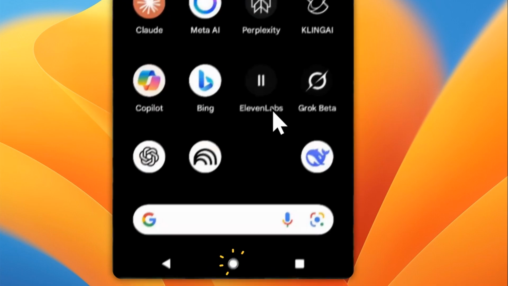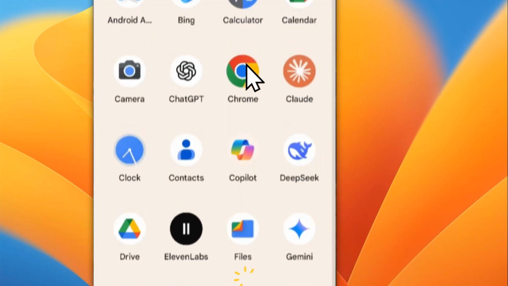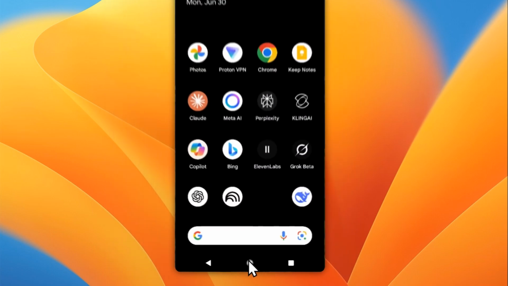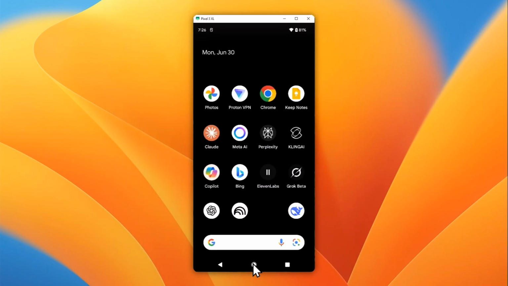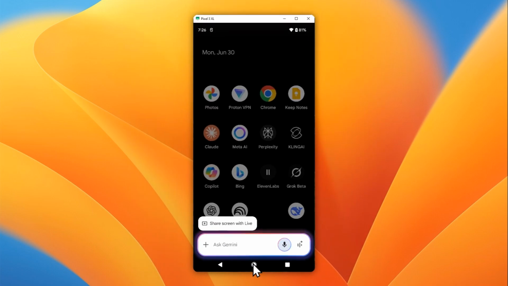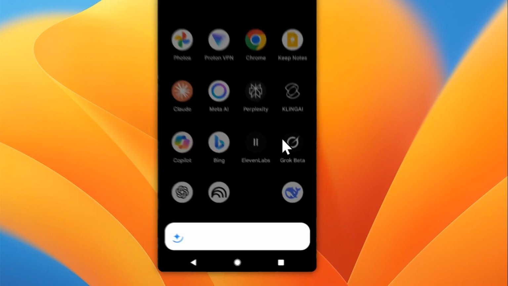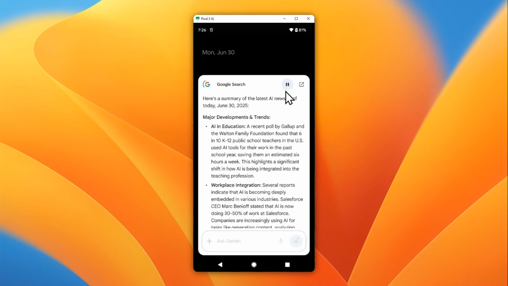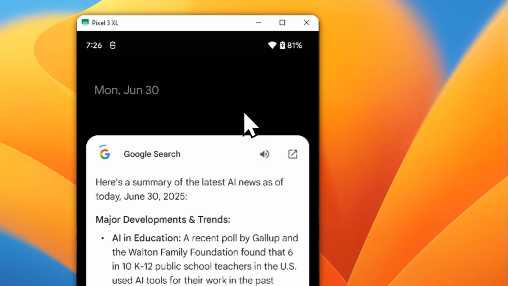Now, there are many ways you can access the Gemini app. You can just manually open the app if you want to, or you can use the home button right here. You can tap and hold it for a few seconds and it will bring up the Gemini AI. So let me give you a quick example. Hey, can you tell me what is the latest AI news today? Here's a summary of the latest AI news as of today, June 3rd. Okay, so that's one way.